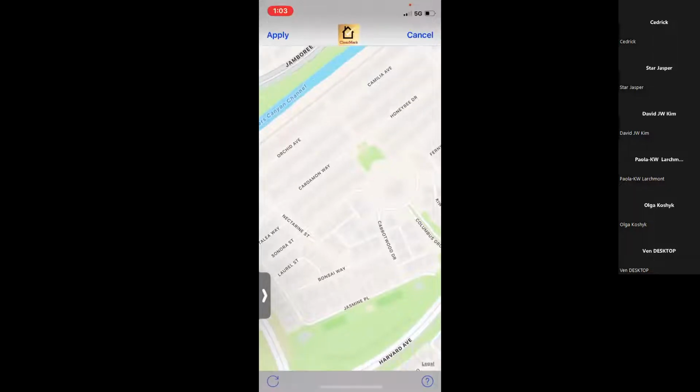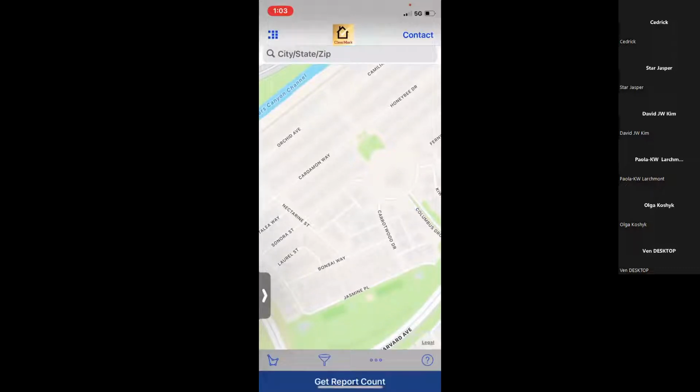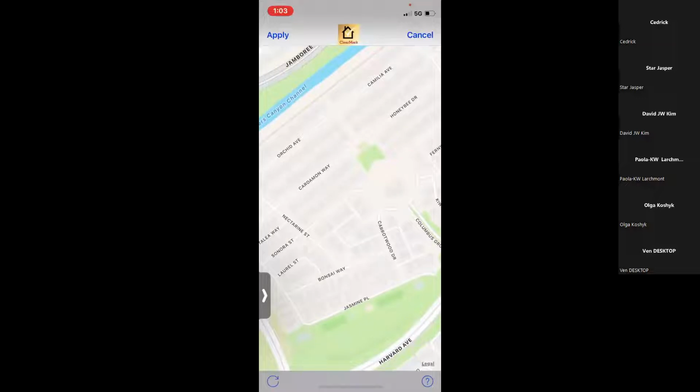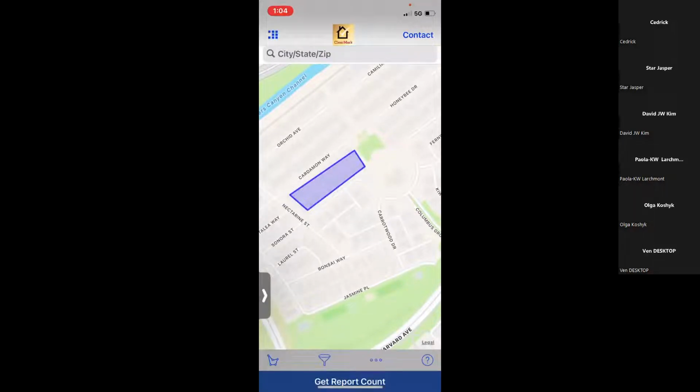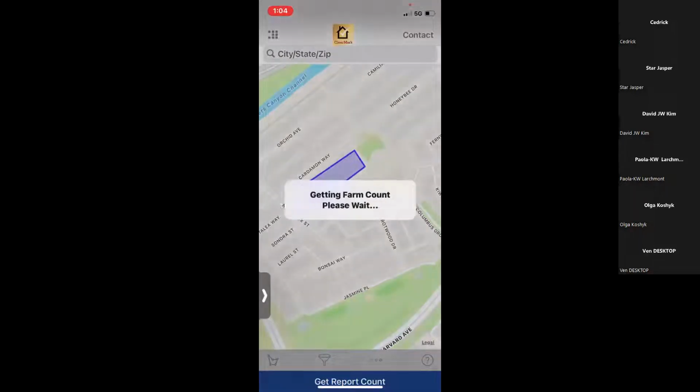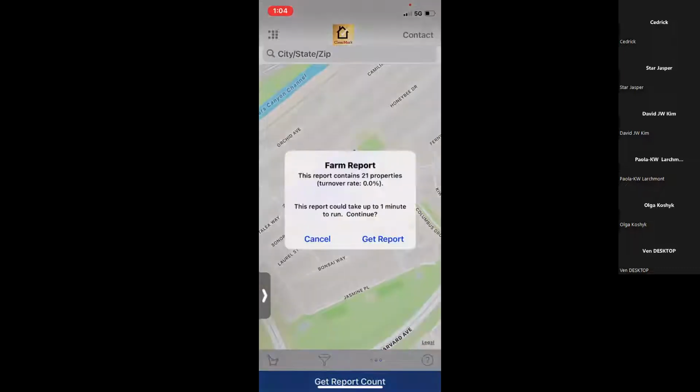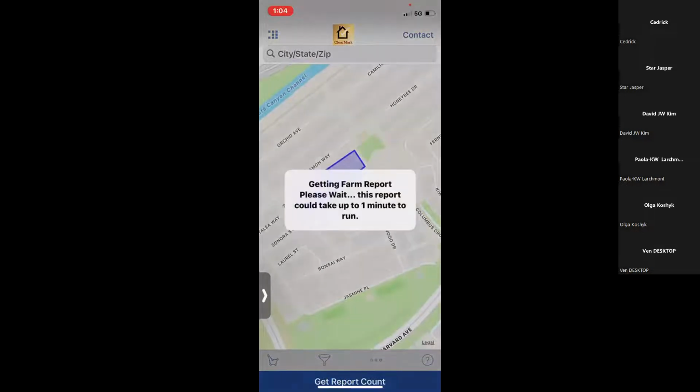Down here, you click on the, well, you guys can't see what I click on, unfortunately. The bottom left side is this polygon looking thing. Click on that, and that will allow you to draw, just by putting your finger down, this area that I just highlighted. Okay, hit apply, top left, and now I can get the report count on the bottom. Click on that. It will tell you how many homes you highlighted. For example, there's 21 properties, nothing sold in the last year. And if I wanted to get the report, yes, I do. And now that takes me to, it's going to open up another.